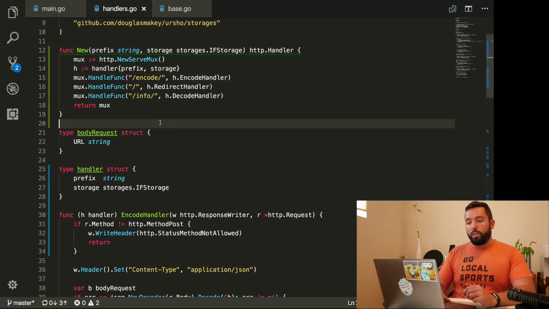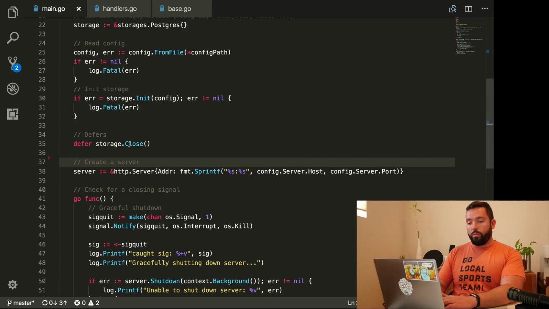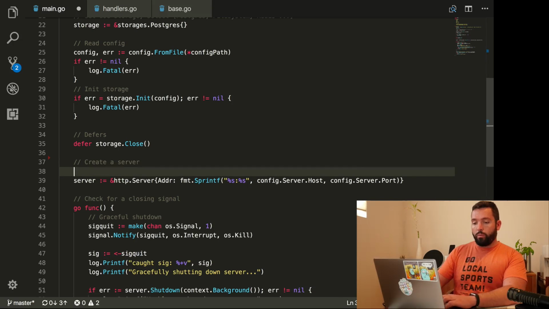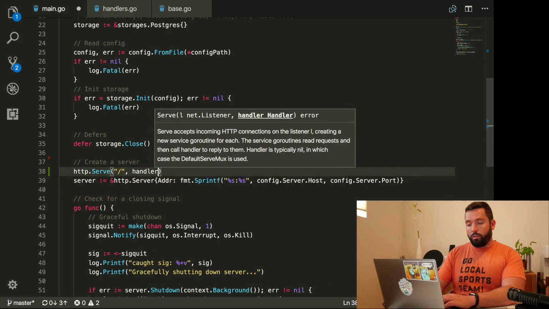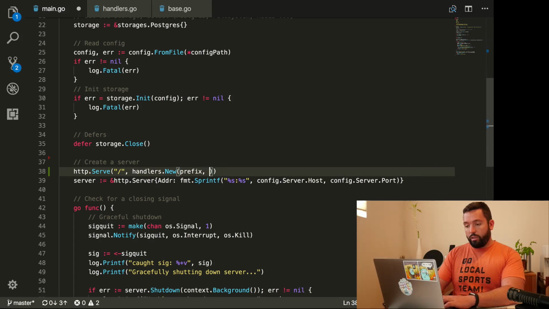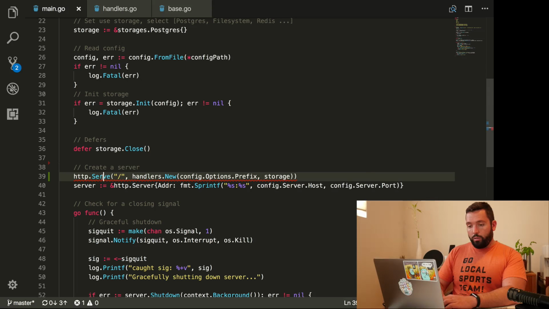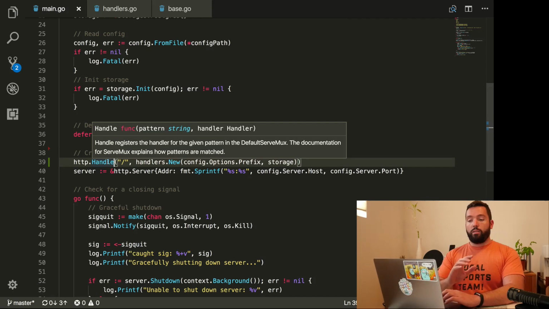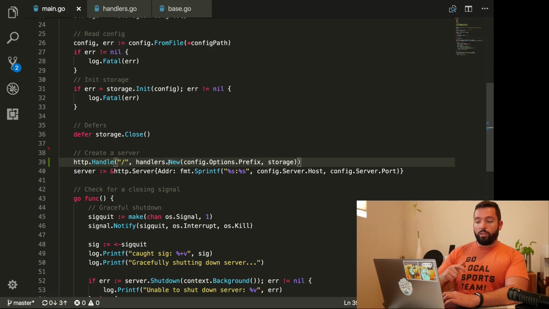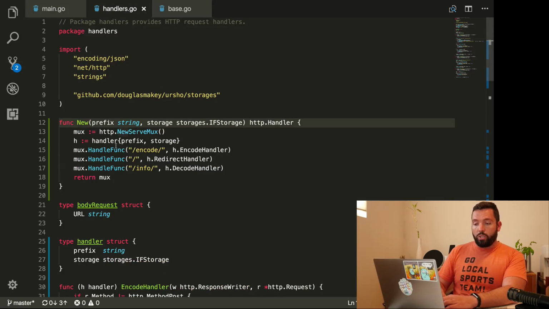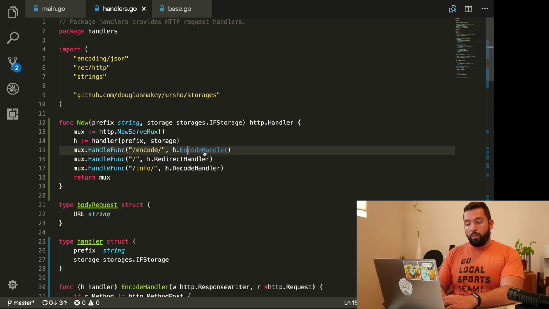Cool. So now we have a new function. So from here we can simply do HTTP serve everything with handlers.New of prefix and storage. And prefix is actually config.options.prefix. Cannot use... HTTP handle, not HTTP serve. So now what we're saying is handle all the things with the handler that you receive from the handlers package, which if you say something /encode will call encode handler.